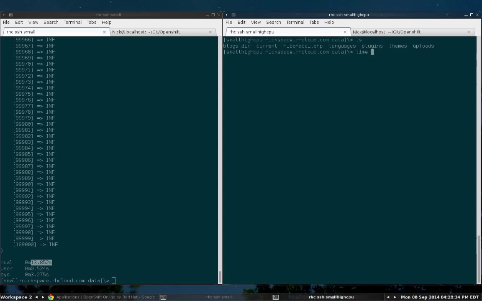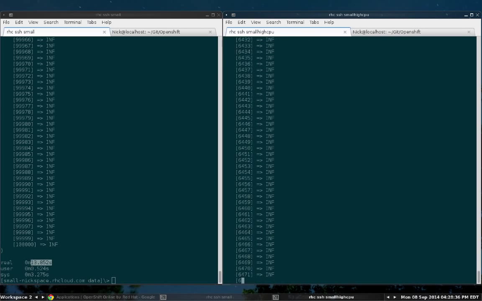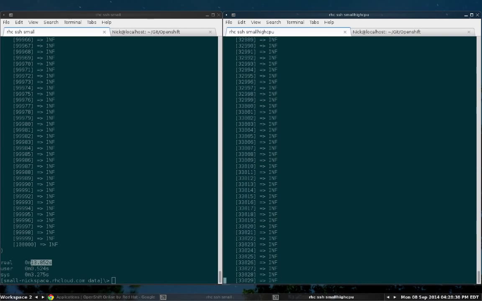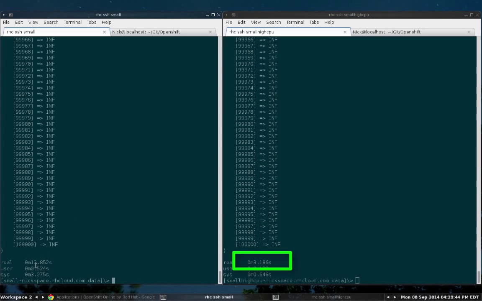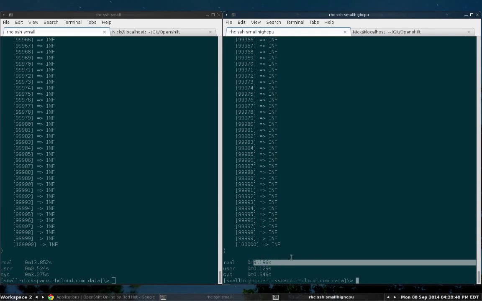but let's see what happens when we run it in the small.highcpu gear. I'll run the same command. You can already see that it's running a whole lot faster. And boom, we're done with a 3.186 time to complete, which is a whole lot better than the 13.852 we did earlier. Now, that's great, but let's go ahead and see what happens when we use some web traffic.